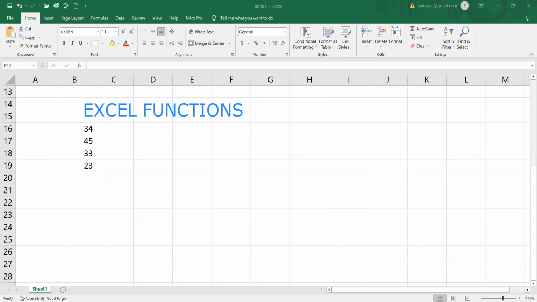Today we're going to learn something about Microsoft Excel functions. Functions in Excel are predefined formulas. They help to eliminate the manual entry of formulas while giving them human-friendly names. For example, I have my numbers here.